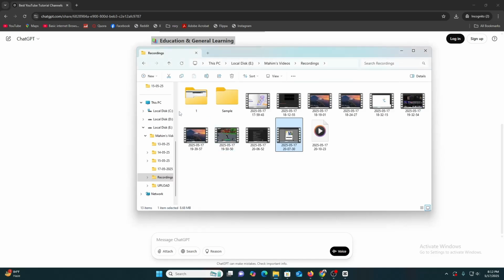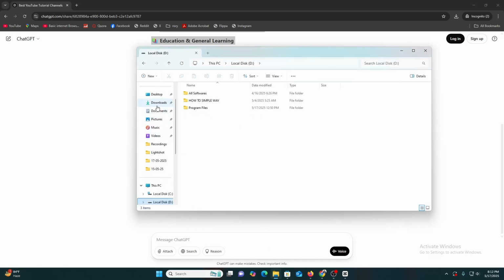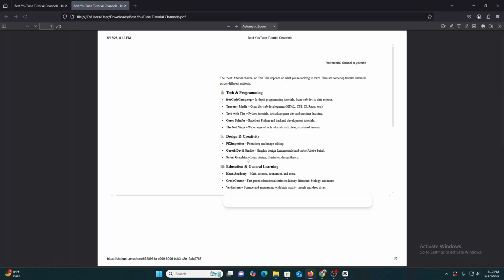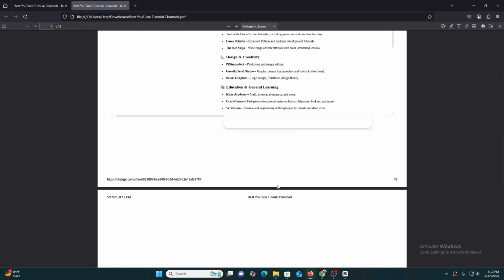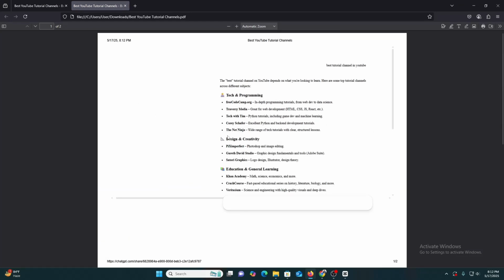Let's check out our file option and go over here to the downloads, and let's check this out. Yes, you can see our PDF has been saved. Our conversation has been saved as a PDF.